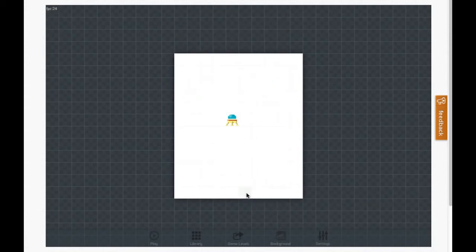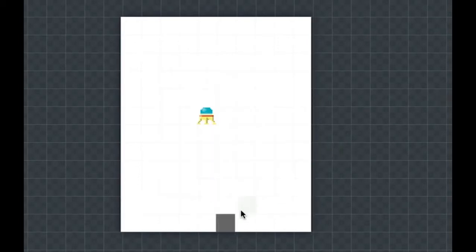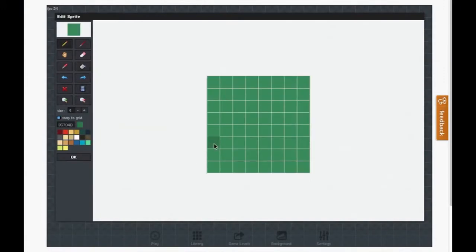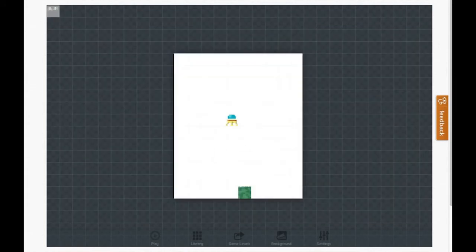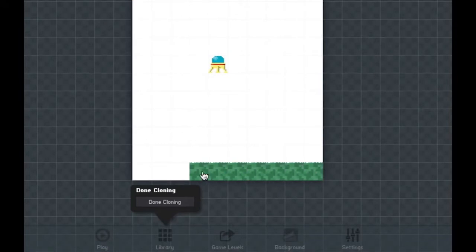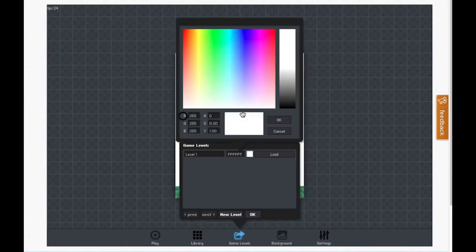We'll need some ground too. The ground shouldn't move, but we will want it to be solid. Now that we have a ground object, we can just clone it to fill out the terrain. Okay, how about a better background color for our level?